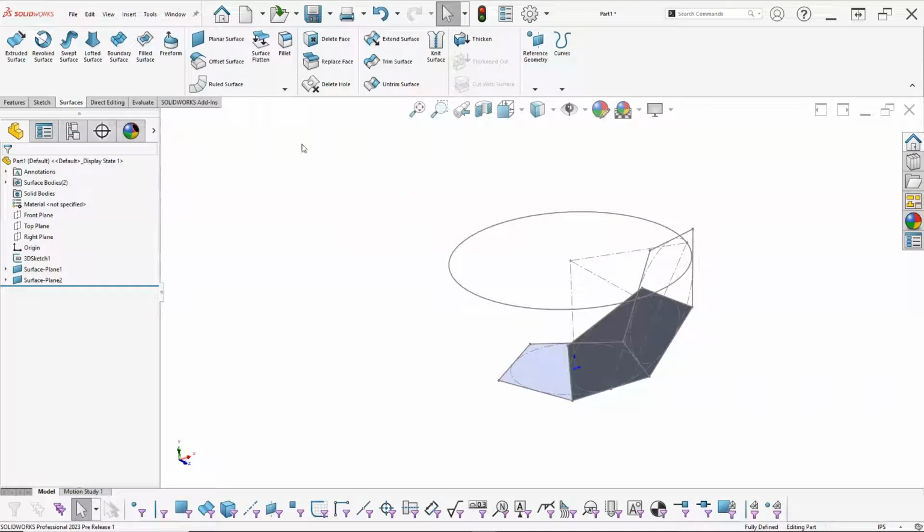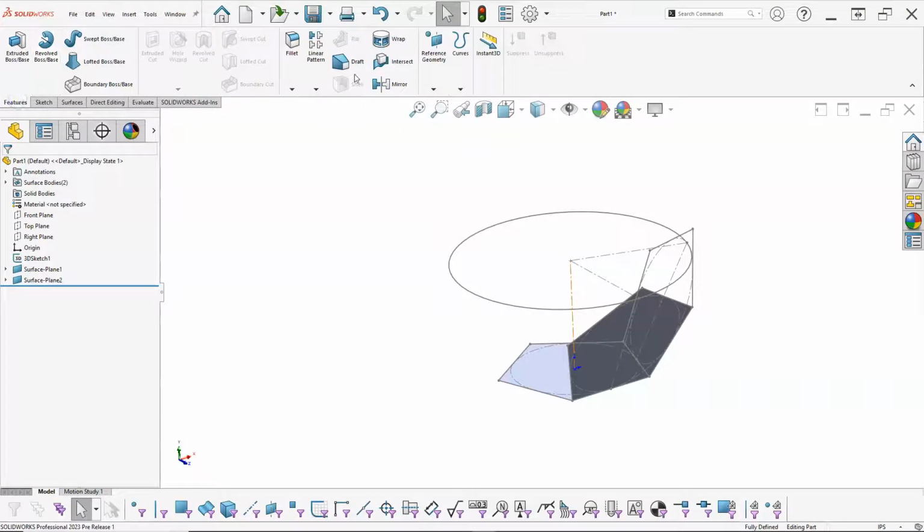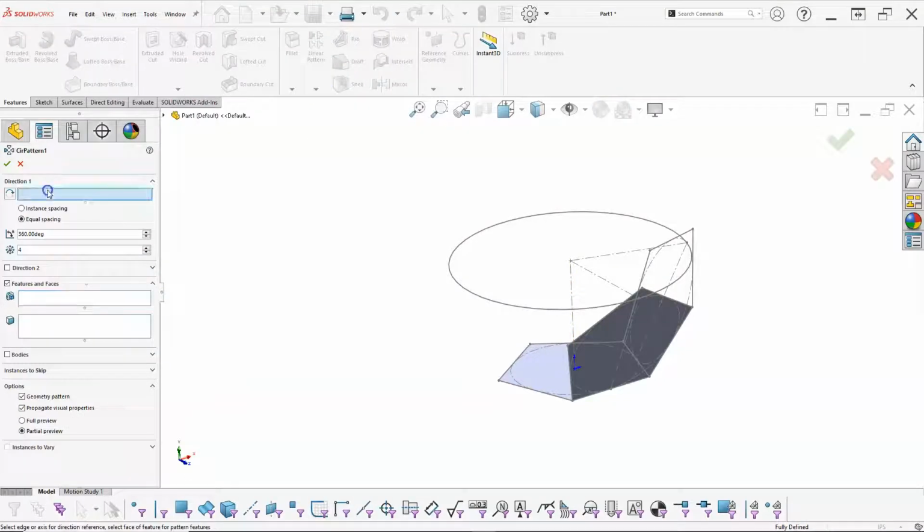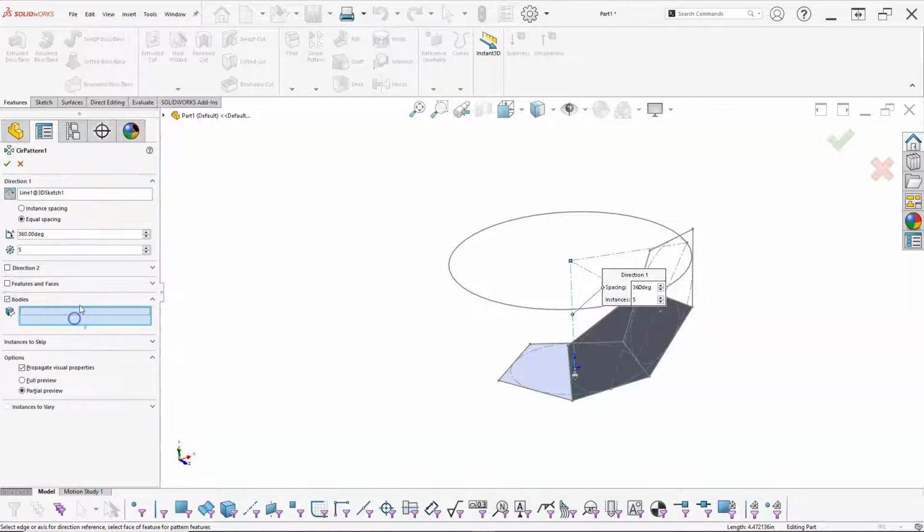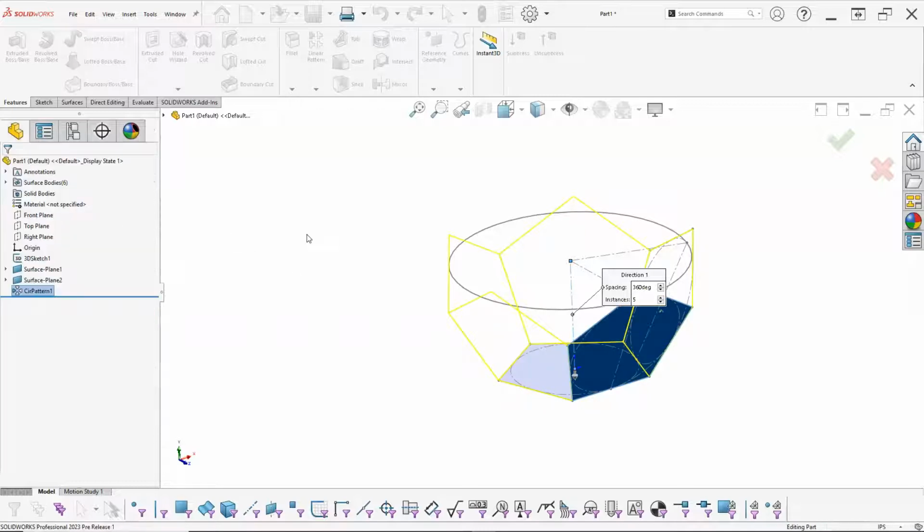Alright, so we're going to do a pattern. Let's see if pattern is on the surfaces here. Nope, not seeing it, so we still need to go back into features, find our circular pattern. The direction will be the axis, so we need to pick that central axis. There's going to be a total of 5 of these. It is not a feature or face. We're going to stay with the bodies. And it shows me the preview. We'll go ahead and accept.